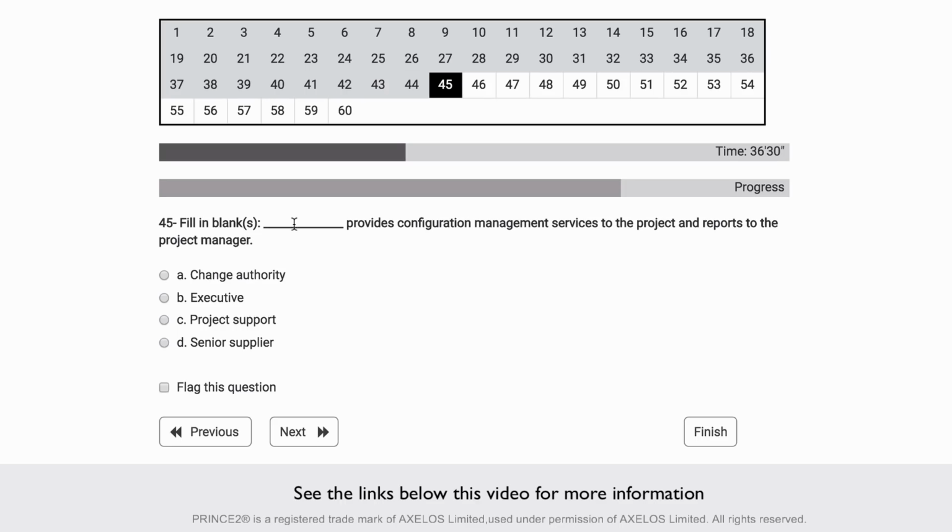Fill in the blank. Something provides change management services to the project and reports to the project manager. Oh, sorry, I made a mistake. Something provides configuration management services. A responsibility for project support is administration, and one of the administration things that project support do is to deal with configuration management. So making sure that all documents are in the right place, that the configuration item records are up to date and so on. So that's project support.